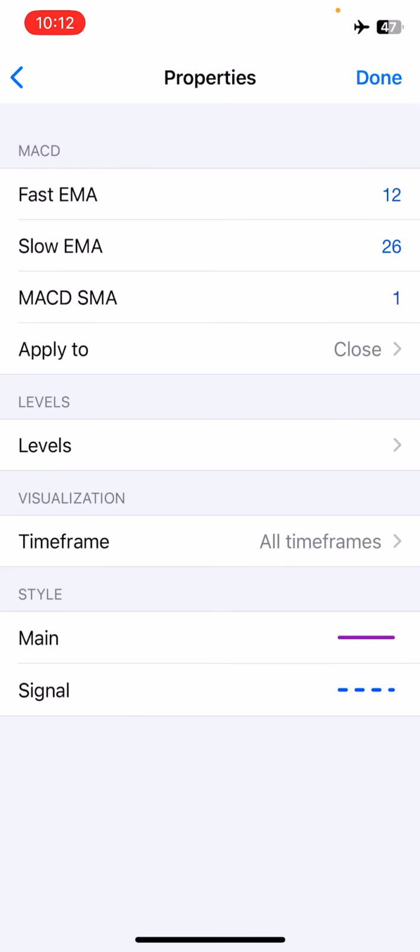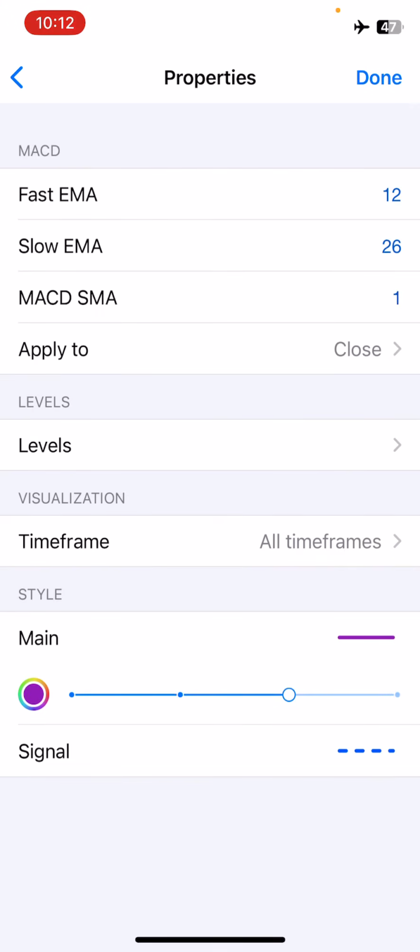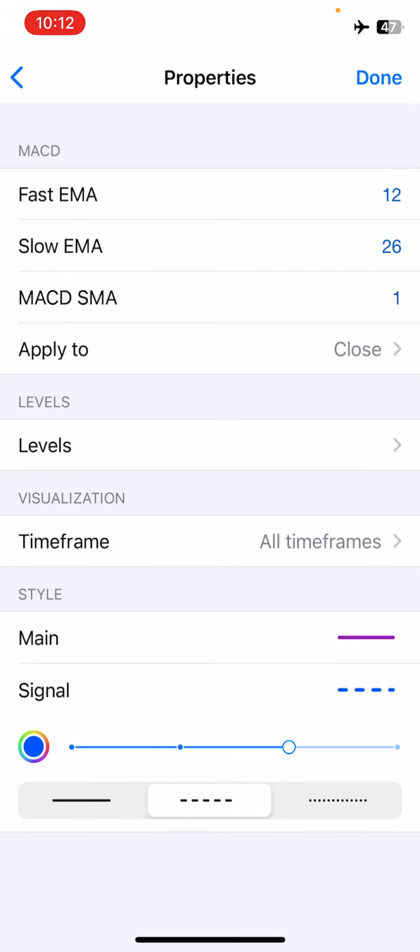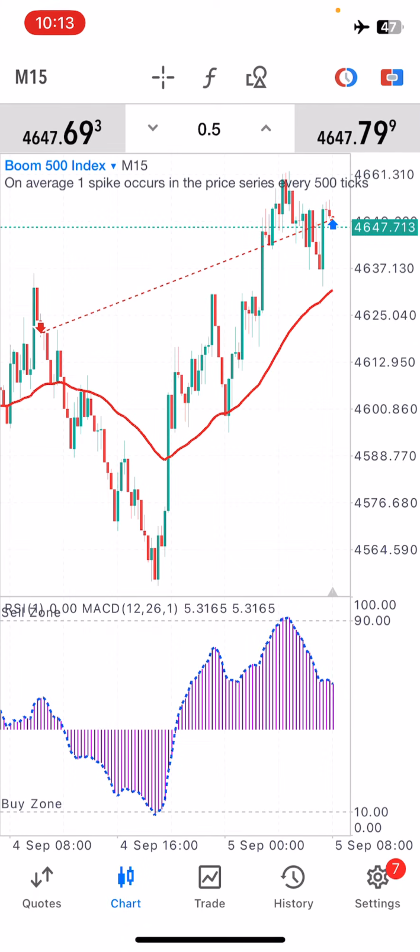And what's left is basically the styling. Remember, we talked about the levels and the time frame already. So I'm going to jump straight to my styling, and my main, I chose the purple color that you see right there, and my signal will be in blue like you see right there. If I click done, I should be able to have this blue and purple line which represent my MACD. You can see that we now have the MACD set right there, and this is the complete strategy. Now what's left is basically for you guys to know the conditions.